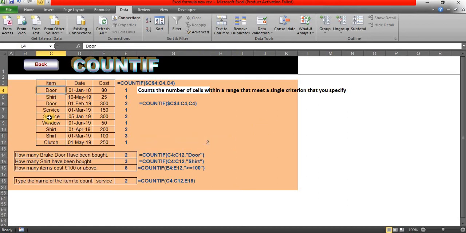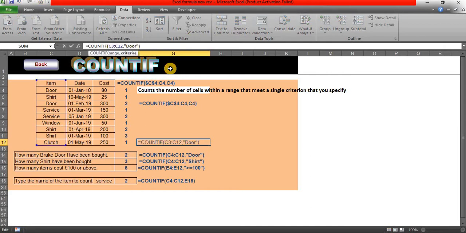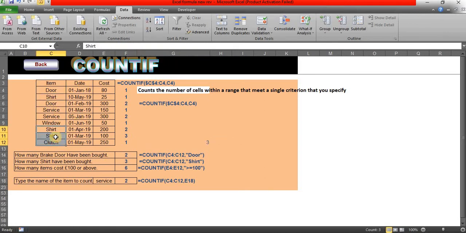We can check: 1 and 2, row number 4 and row number 6. 2 doors are available, so it's reflecting correctly. If you want to check the others, like shirt, we'll check. 3 shirts are available: 1, 2, 3. Perfect. We got the exact results. Like this, you can combine this COUNTIF with other formulas. You can do multiple operations using the COUNTIF formula.